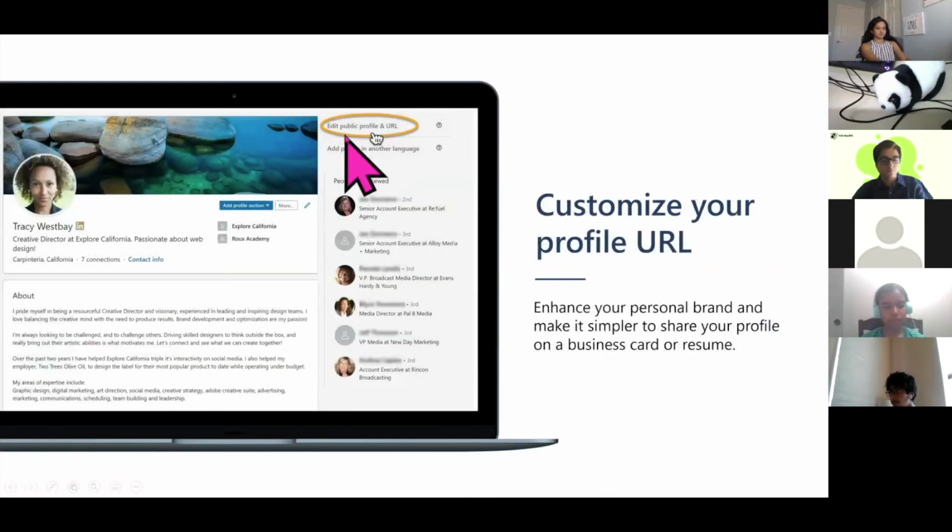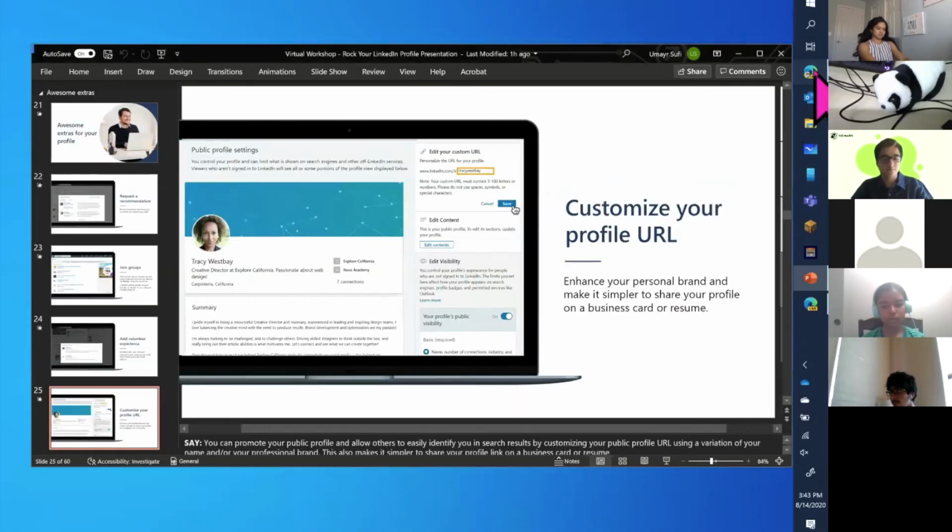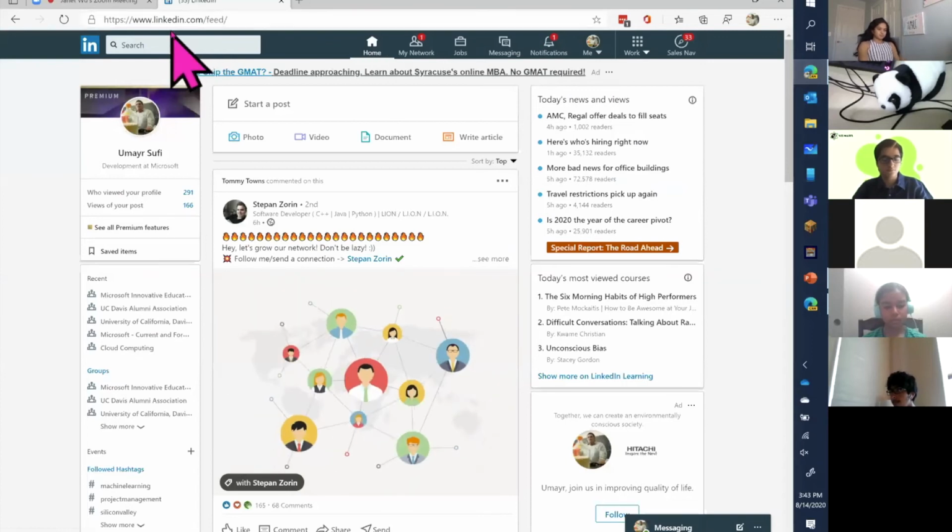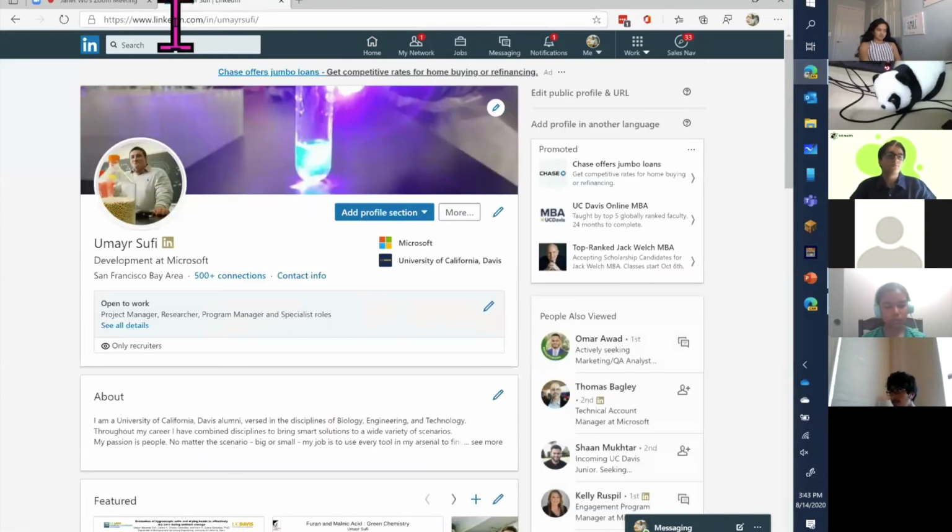Oh, another cool thing is you can customize your profile URL. So LinkedIn is also a place to bring your personal brand. So like if you're a company owner, or like if you want to start something, or if you just want your personal brand to shine, you want to enter a customized profile URL. So I'm going to show you what that looks like. So you notice if I go to my profile, do you see the URL up here? linkedin.com/in/Umair Sufi. It's a customized URL that I made myself.